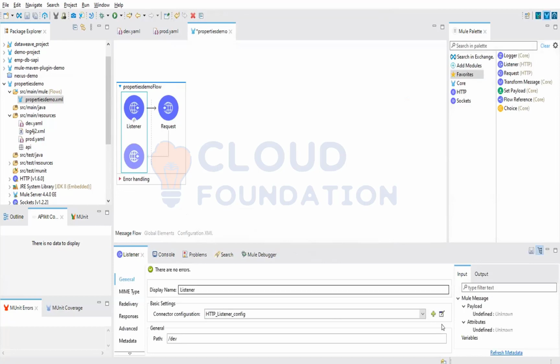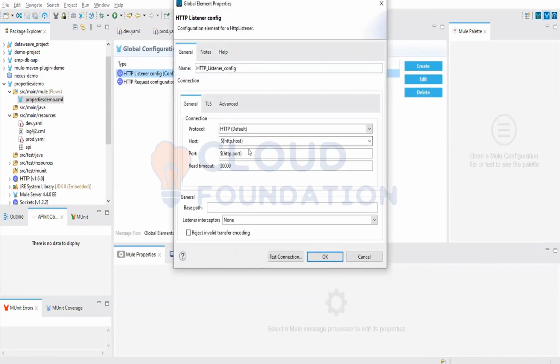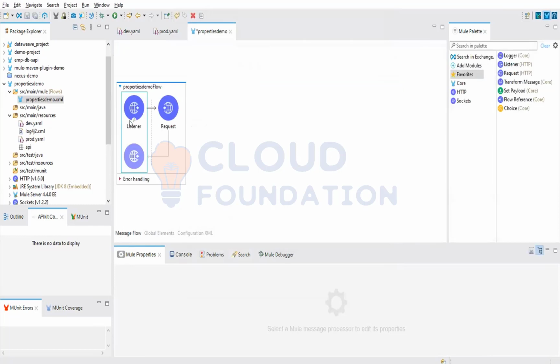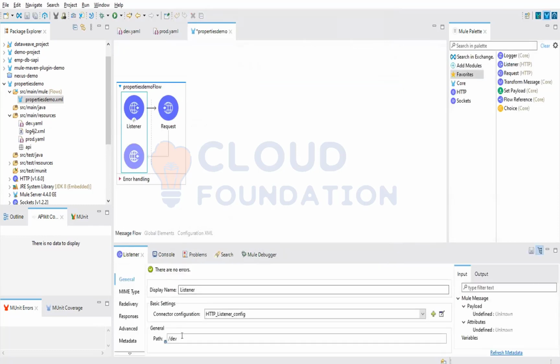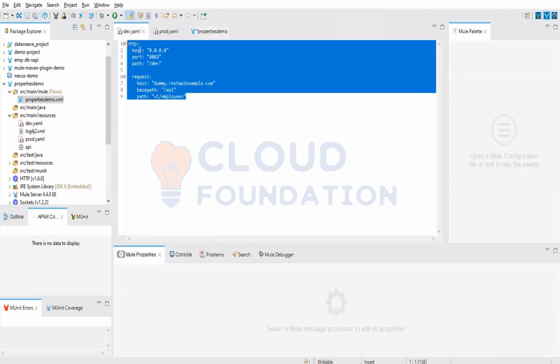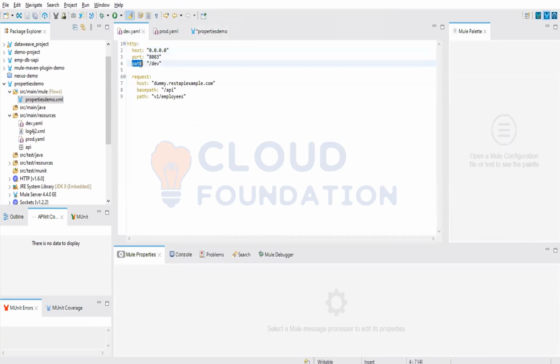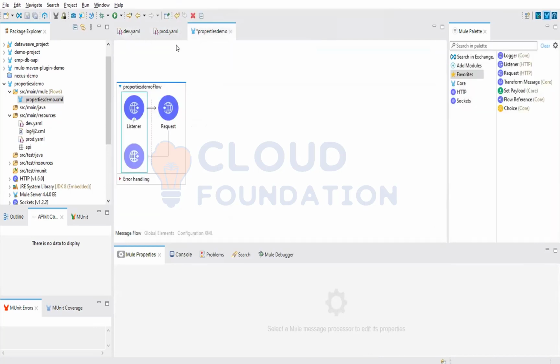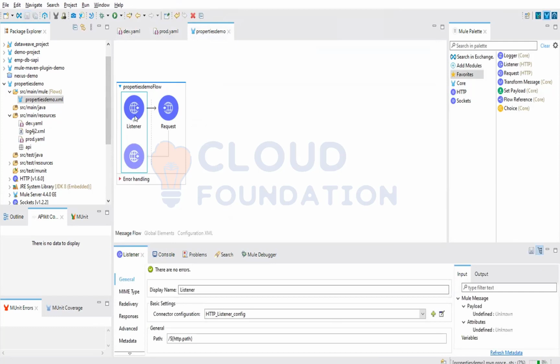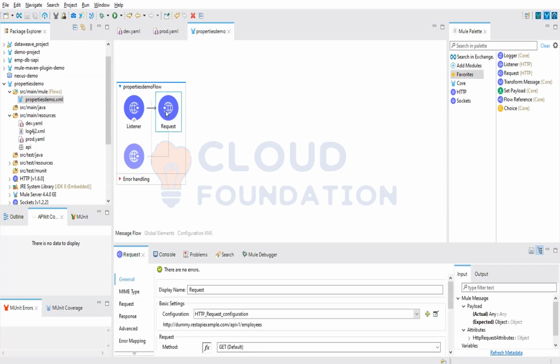And when you configure this listener, if you see over here, the path I'm giving as dollar curly braces HTTP dot path. Right? So I'm giving this one. Host means this one, port means 8083, path. So I configured this from the property files. I'm not hard coding anything over here. Likewise, the request also I change.